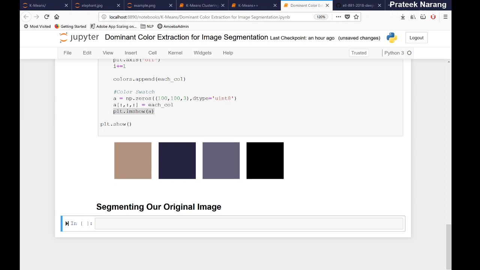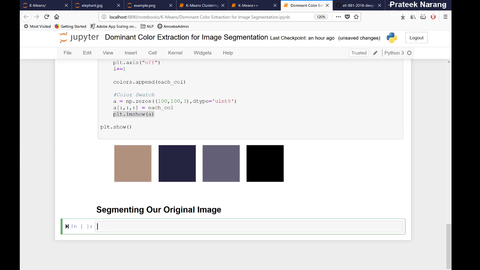Hello everyone. So we are in the last part of this project, and the final task is to segment our original image using the colors we have learned, right?